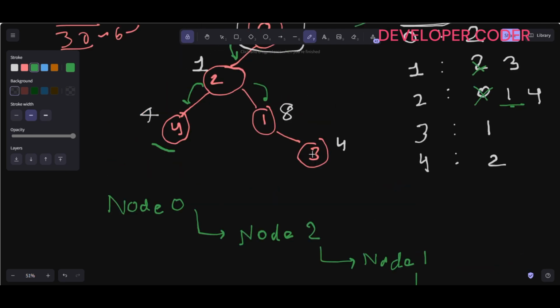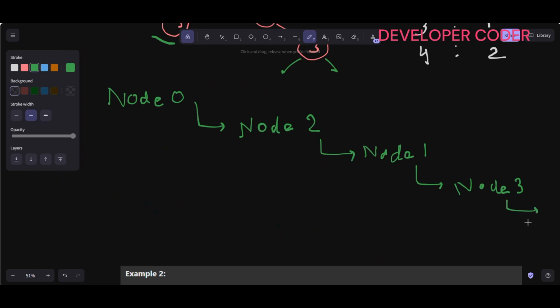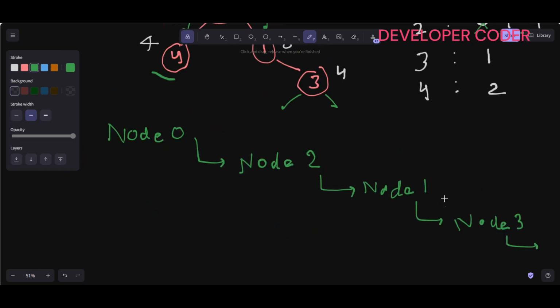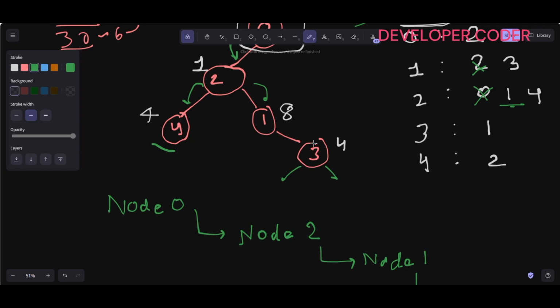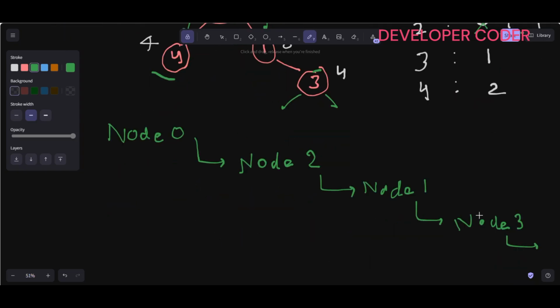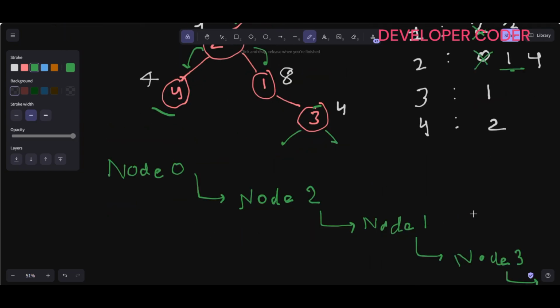This node 3 doesn't have any child. The neighbor of 3 is its parent, and I'm not going to visit the parent. So now, what is the value we have at node 3? See carefully: at node 3 we have value 4.